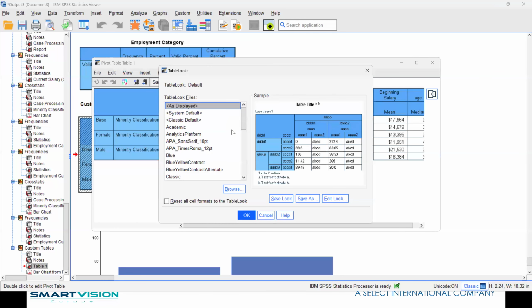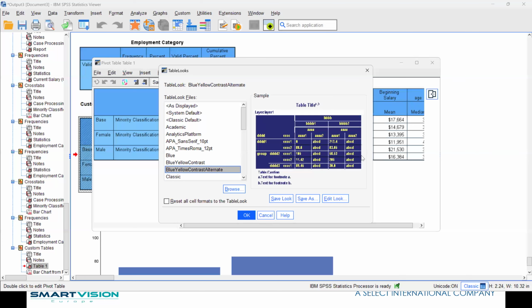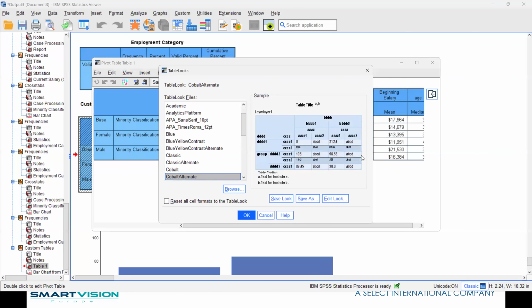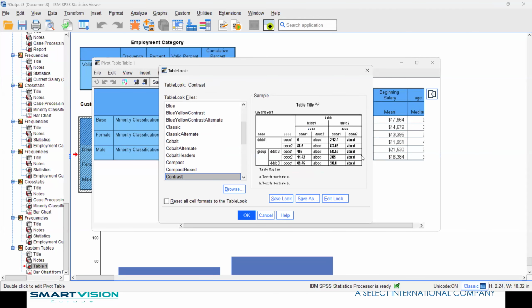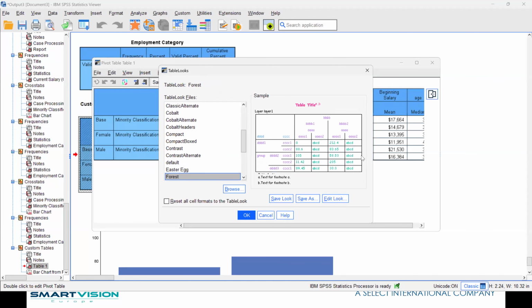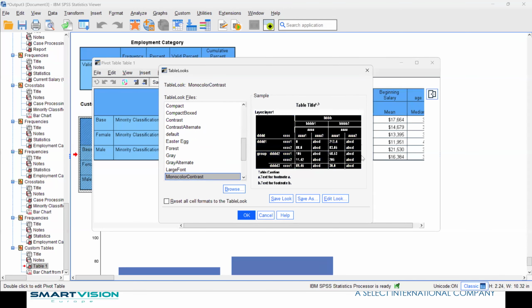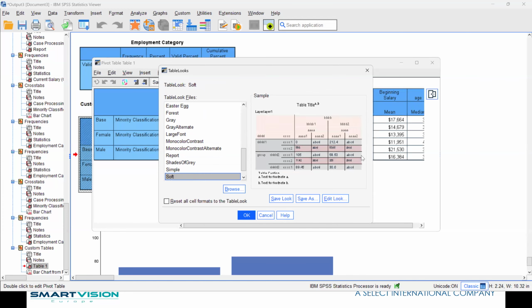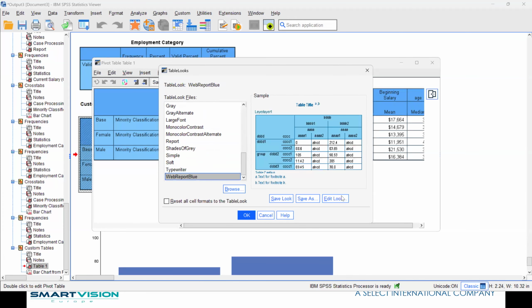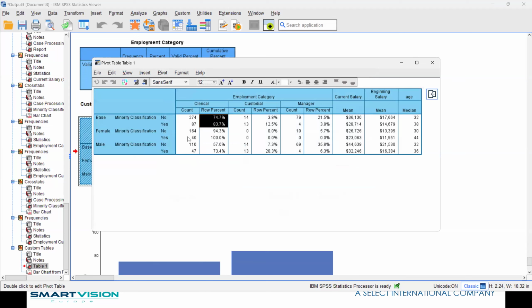You can create your own table looks. I've got my own sort of table looks, but look, there's different ones that ship with the software. You can download them and set them up as new templates if you like. And say, I don't like that table look. So you can create your own house style. Very easy to do, actually. There's one, there's web report blue. I could change it to that.